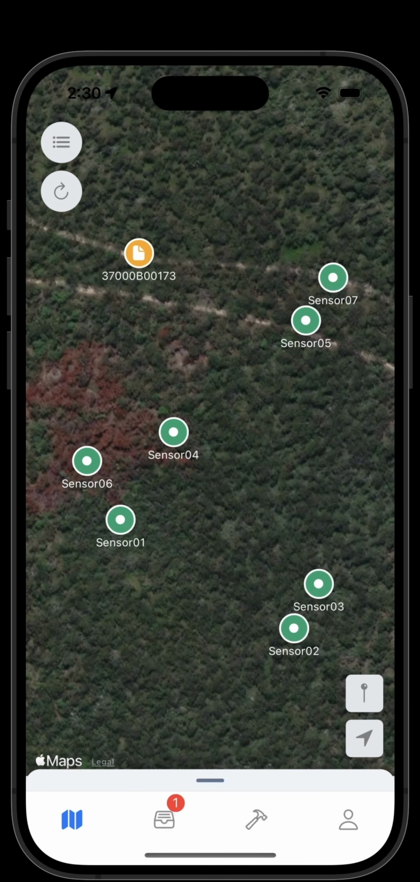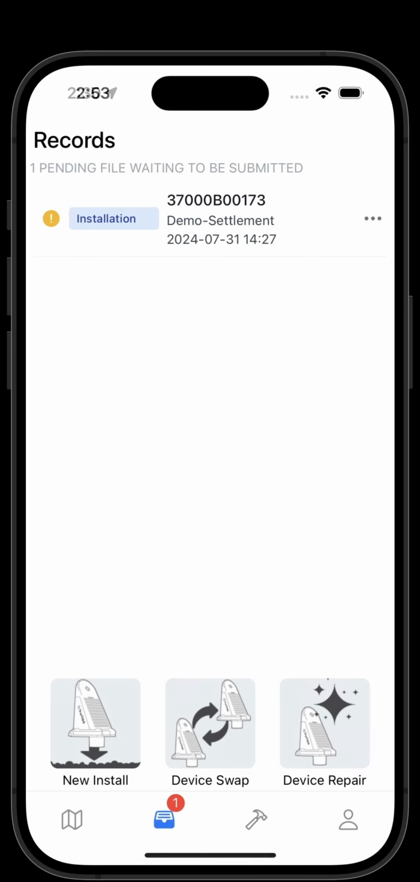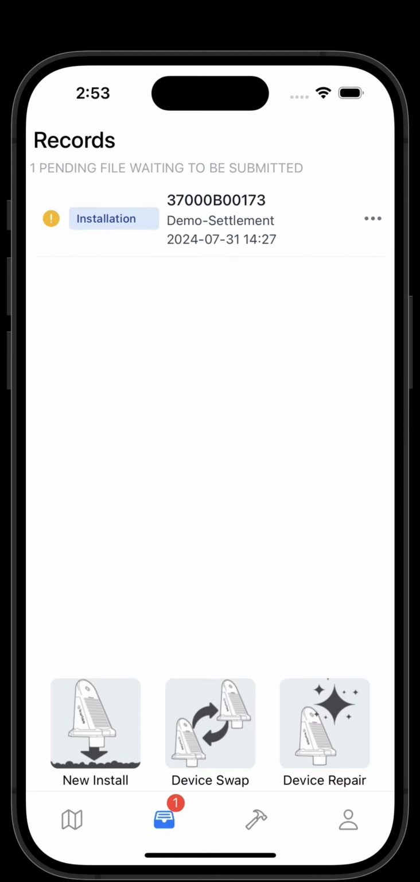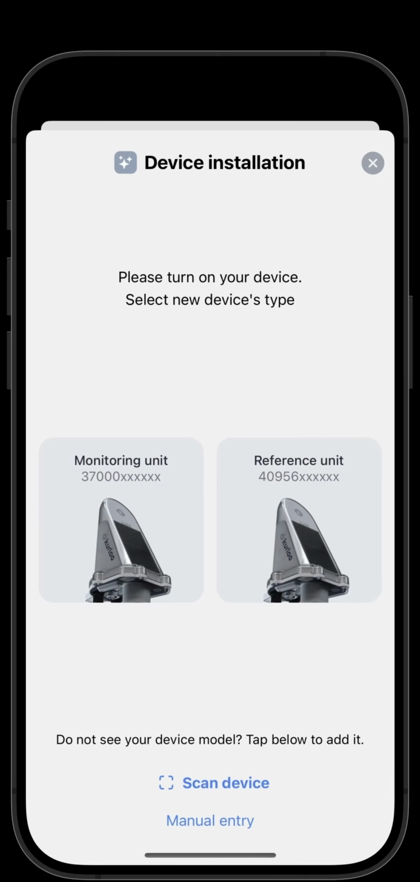Clicking the form button on the bottom will take you to the records menu. Here you will see the installation, device swap, and device repair form buttons at the bottom, and all of your installation records will appear above that. To initiate the new device installation form, first turn on the unit and then click the installation form button. It may take a few minutes for the device to connect to the servers.